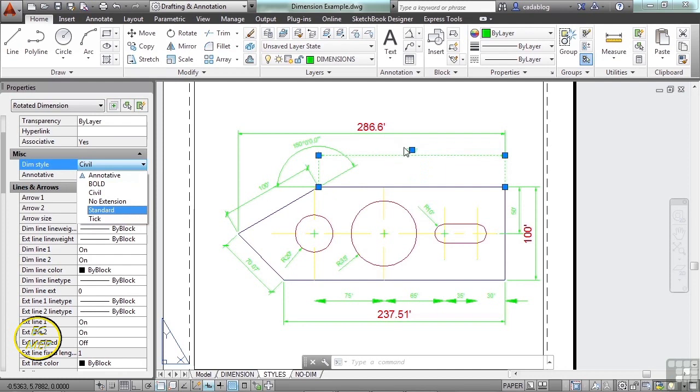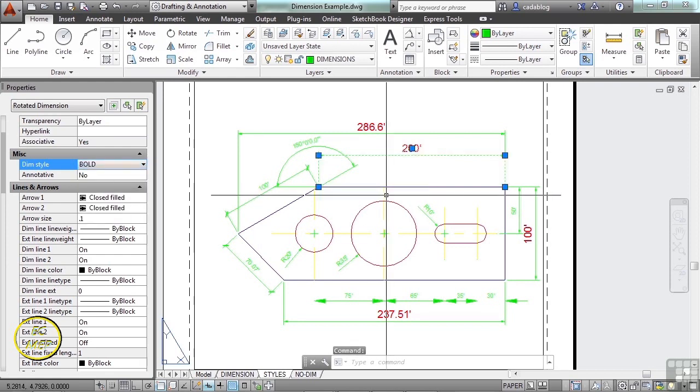Watch over here on my right. If we go to bold, that's what it looks like. Civil, which is the one we currently have set. No extensions, standard, or tick. You can tell that the civil is the one we have set because it shows the grips. So find the one you want and select it. And that's how you change the style.